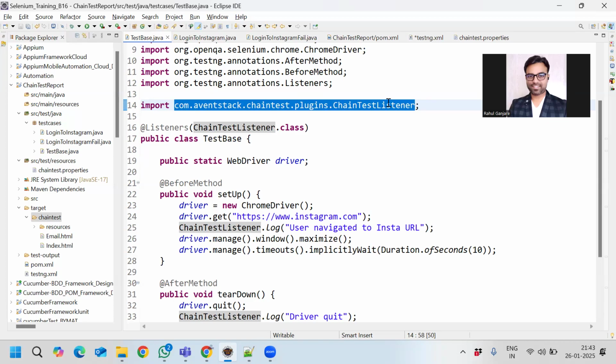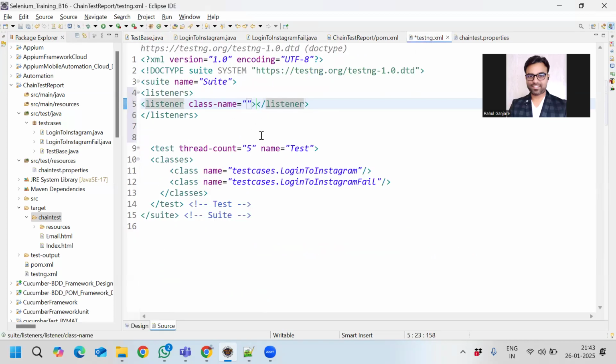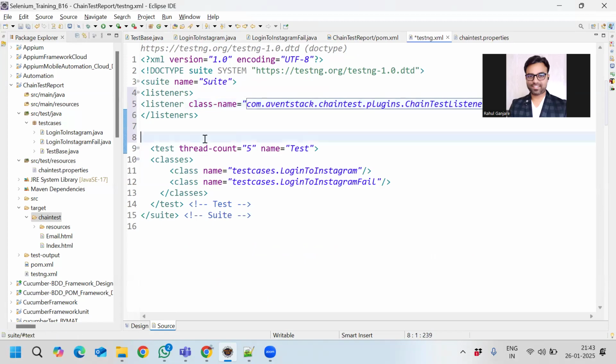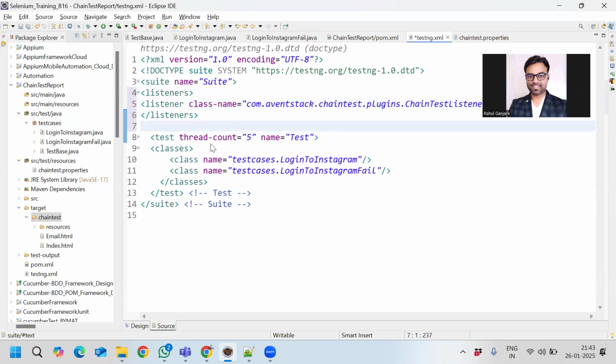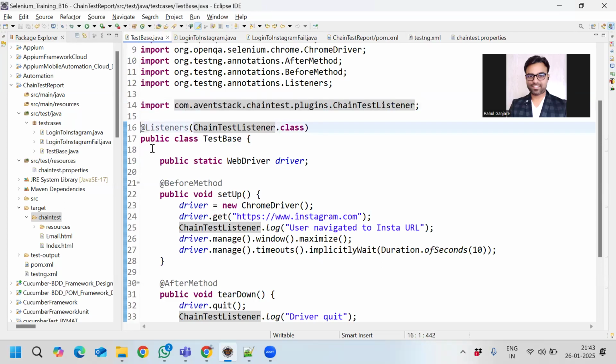The package name and then the class name. This is something you need to add as a class name over here. So you guys know the fundamentals of the listeners, why we need to use them and how we are using the listeners class there. So you can add it here. And now from your test base, you can just comment it out. You do not need this over here now.